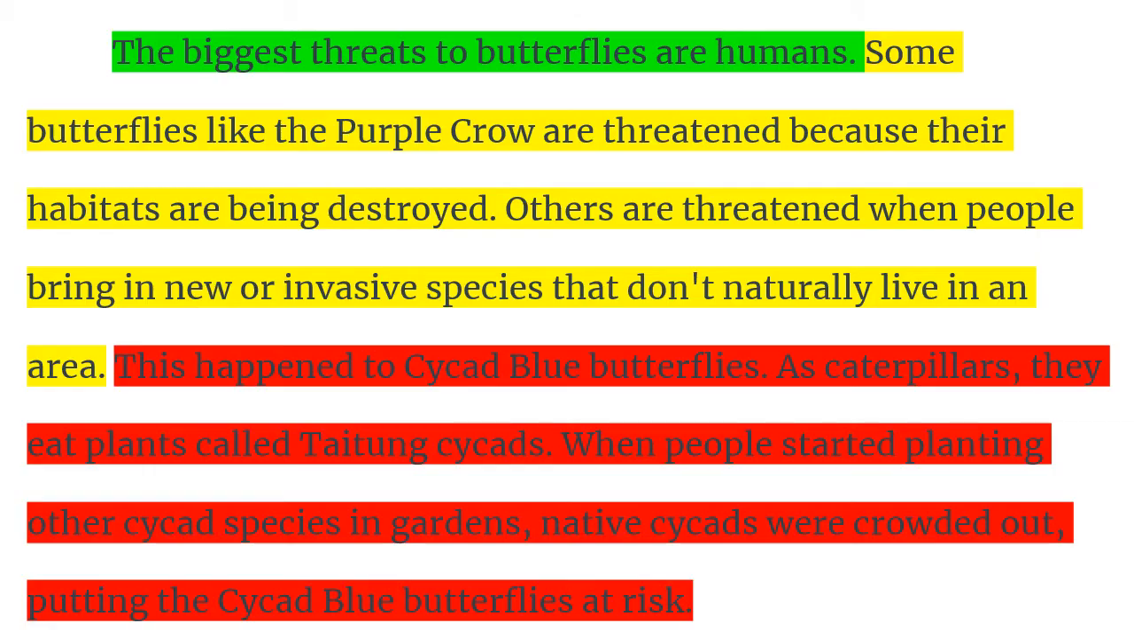So our topic sentence up here is talking about the fact that humans are the biggest threats to butterflies. And then my key details are explaining those threats that humans pose. One of the threats is that people are destroying their habitats. The other threat is the new or invasive species. And then if we look at our elaboration, they're not talking about the humans, they're talking about an example of a new or invasive species.